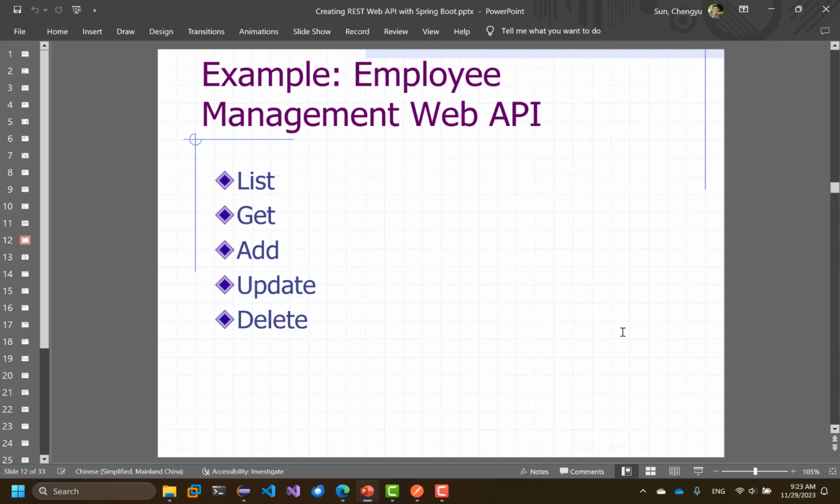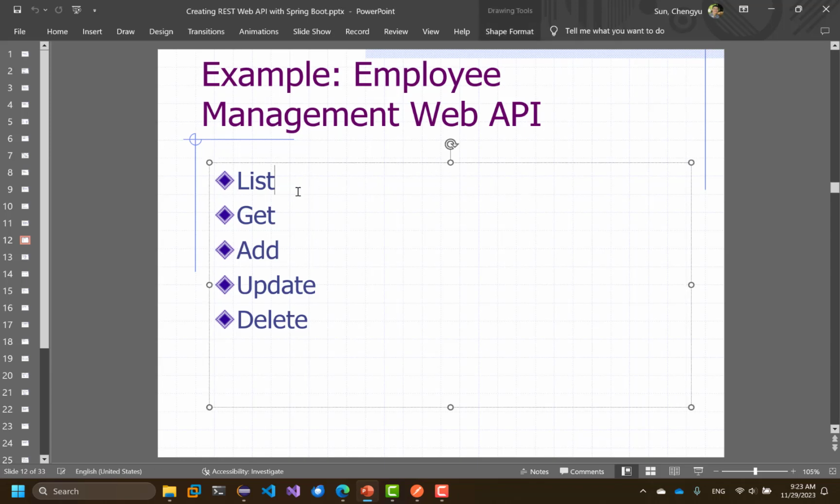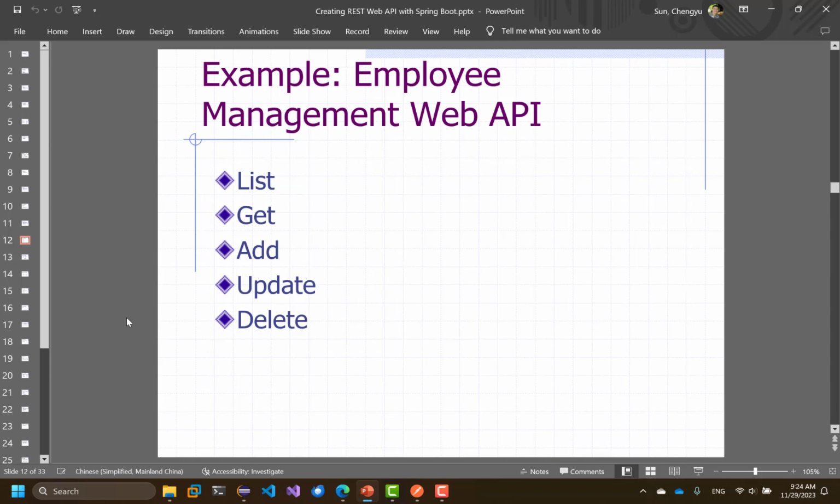Now that we know what REST means, let's create a REST API for managing employees. This API will provide 5 operations, or in web API terminology, 5 endpoints. Get all employees, get an employee by ID, add a new employee, update an employee, and delete an employee.